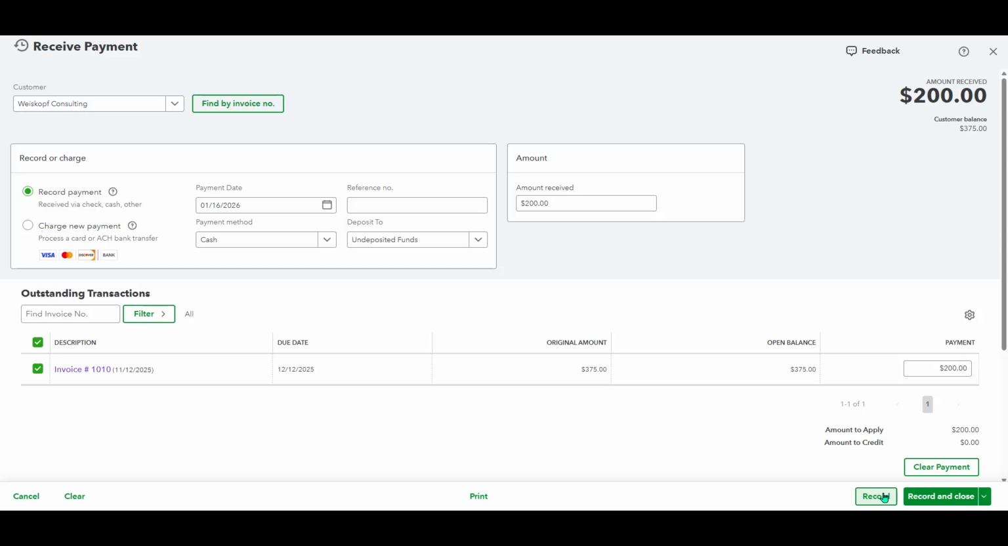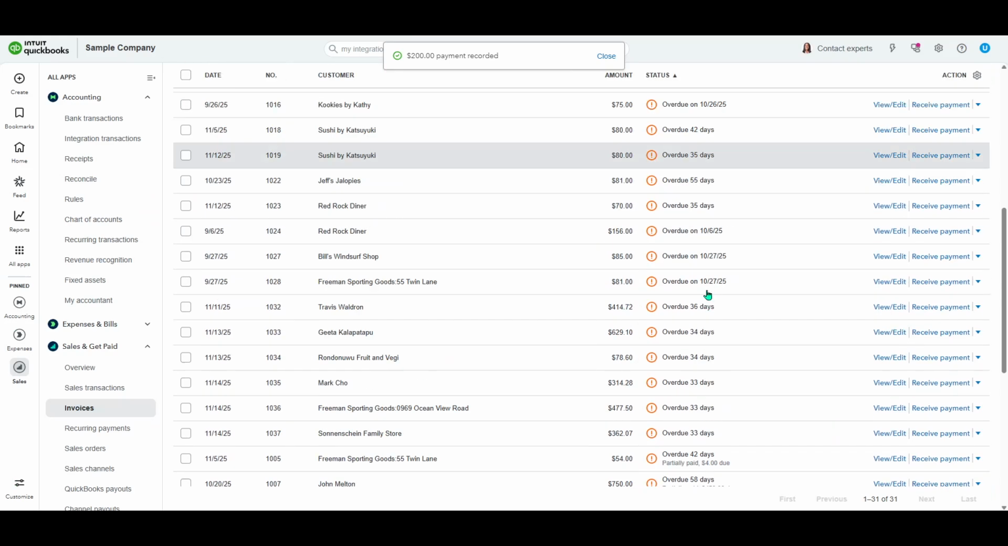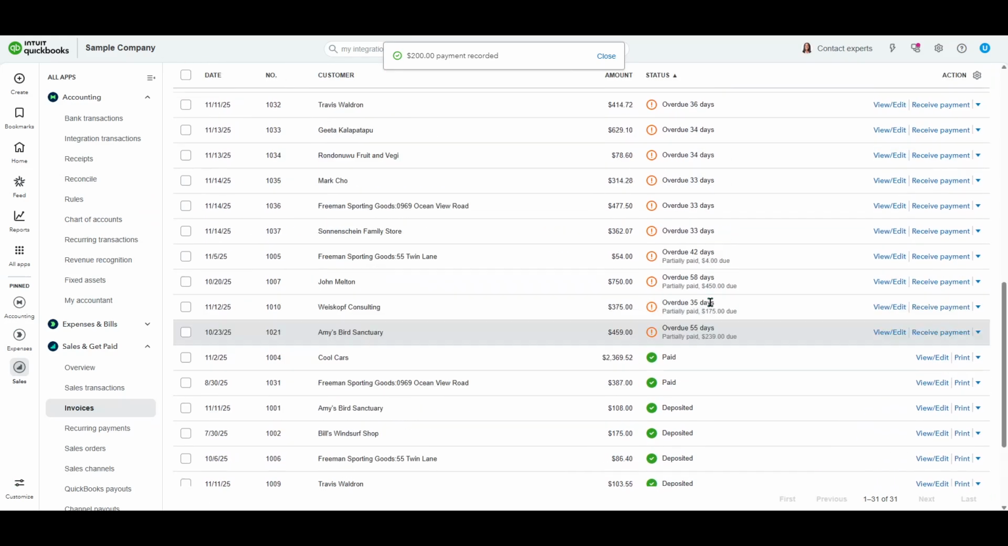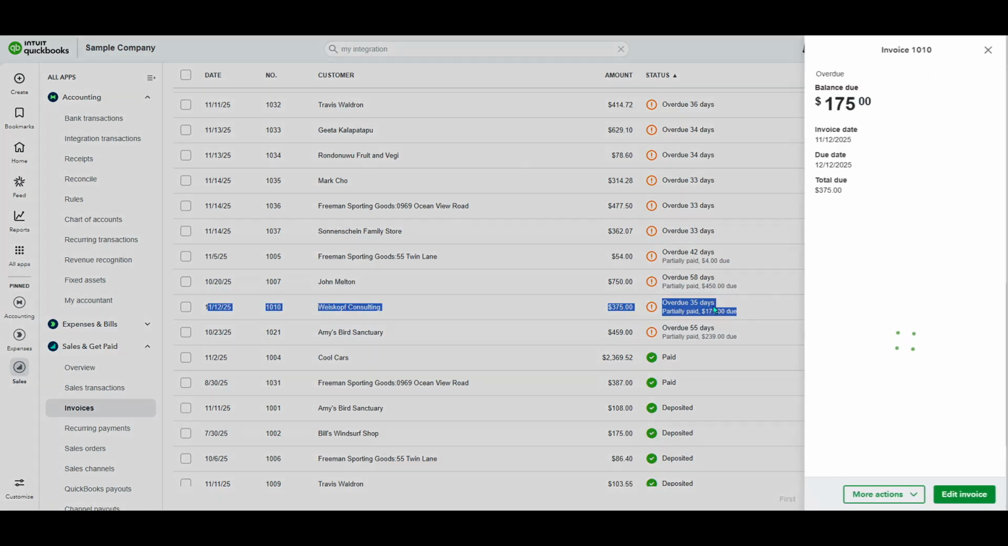Once the amount is correct, click Save and Close. With that, QuickBooks will record the payment against the invoice and leave the remaining balance open. You'll see that the invoice now shows as partially paid, which is exactly what you want. The outstanding amount will remain due, and you can apply future payments later in the same way when the customer sends them. That's the entire process.